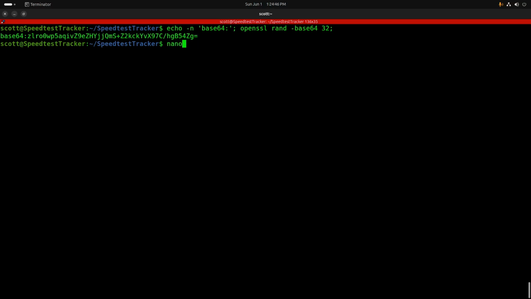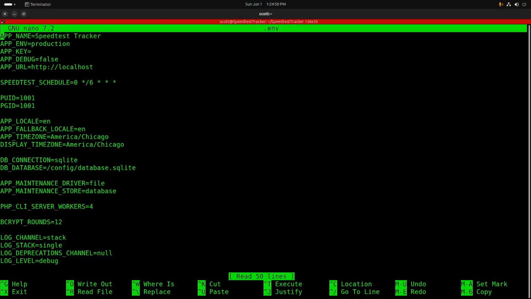Next, I want to do a nano on the .env file, which I created in advance. And here we have our env file. The first thing we want to do is go in here and do a Shift-Control-V to put in the application key that we just created.